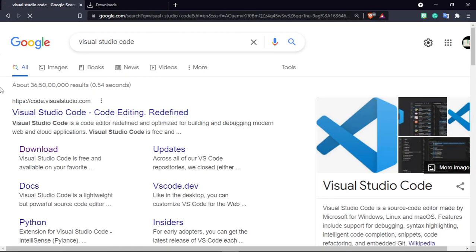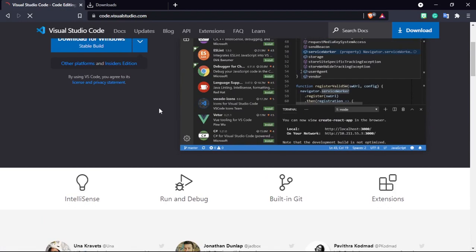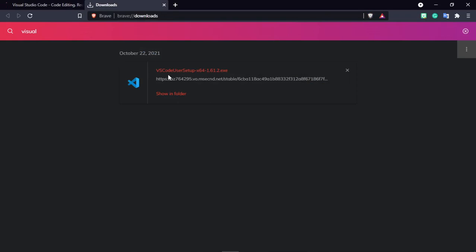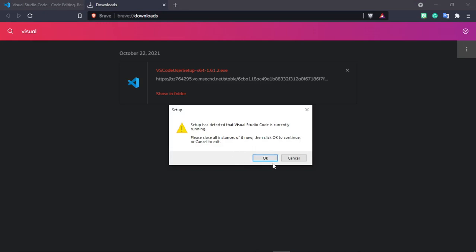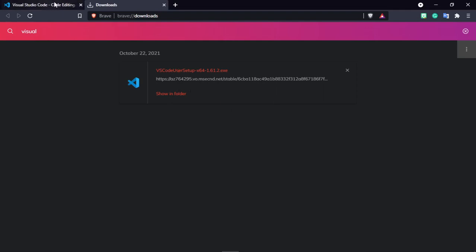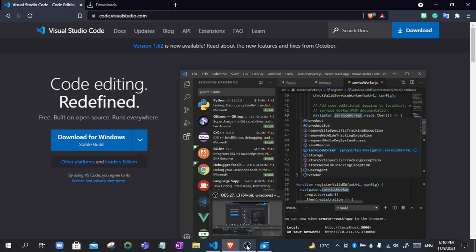Just like that, you head over to the site, and after that, you just download for Windows or for Mac. It's available for any operating system. It's available for Linux also. So after downloading, you get this VS Code setup, code user setup. Now, Visual Studio is already installed on my computer, so it is giving me an error. So I am sure that you can install Visual Studio Code on your own after downloading the setup. Now, this is also trusted because it is from Microsoft, and it is a very trusted company.